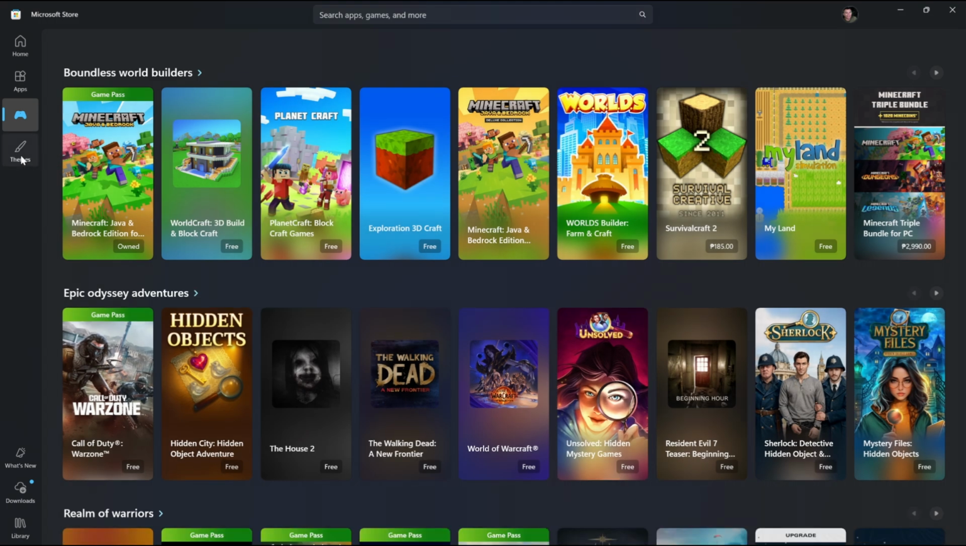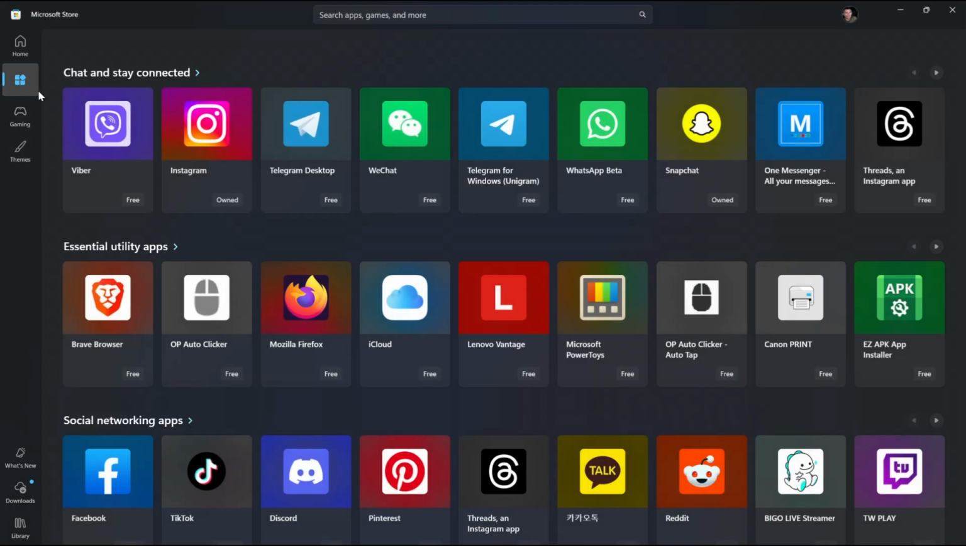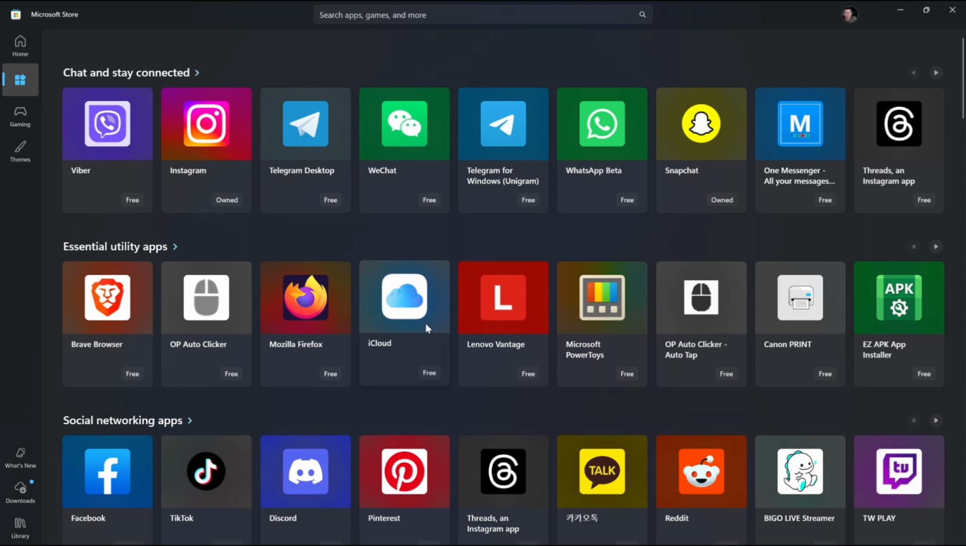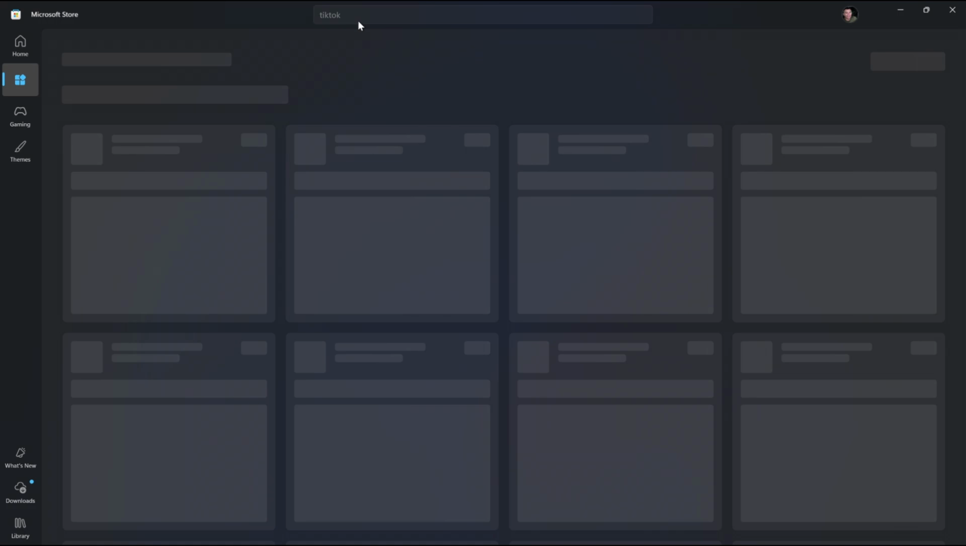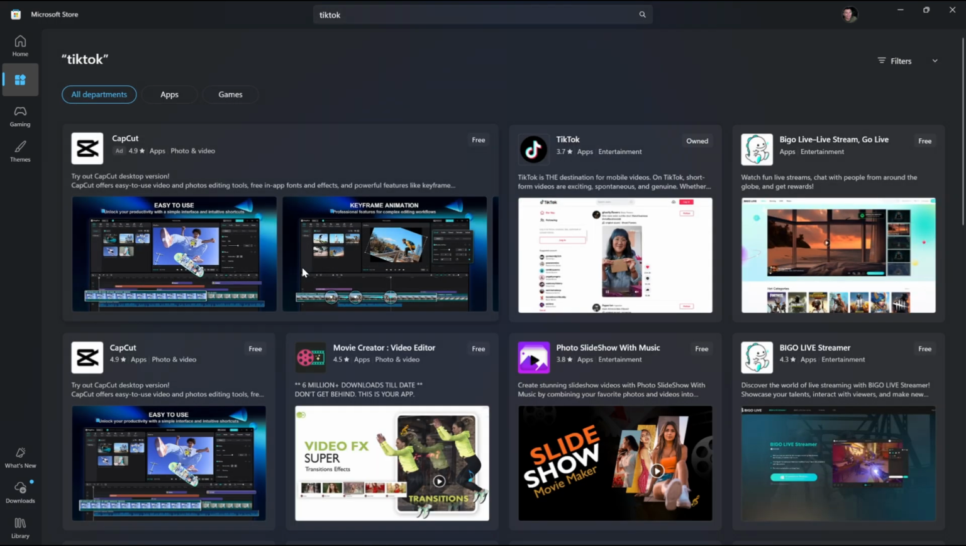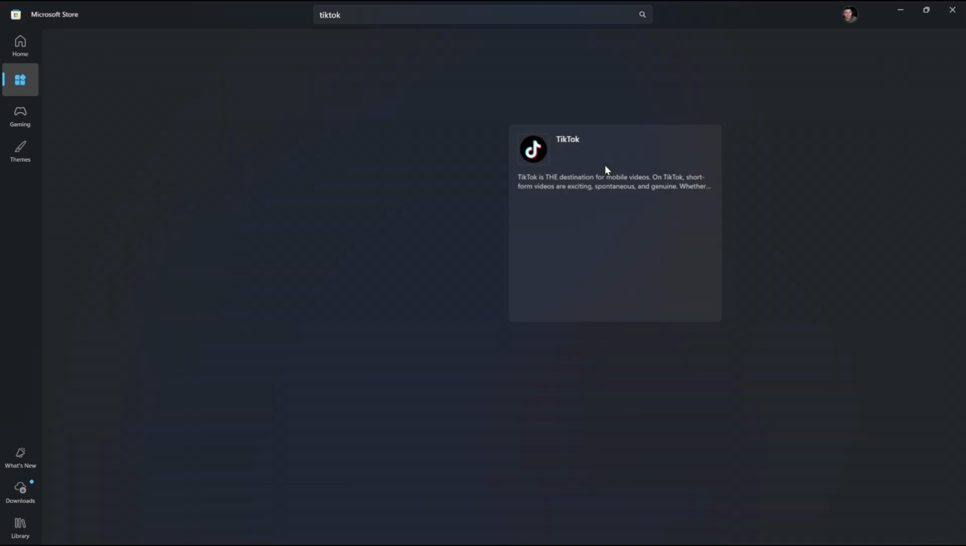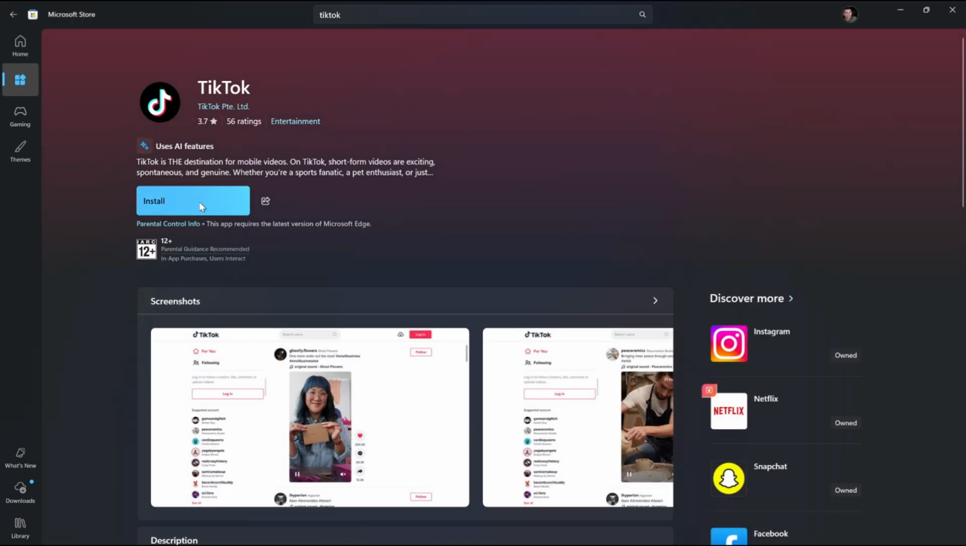So for example, we have here apps. Let's say you can't find the app that you wanted to install right here, for example, TikTok. Use the search bar and find TikTok. Hit enter, and you'll be able to see the search results right here. Just like this one, you can click on TikTok and then just click on install. Wait for the process to finish.